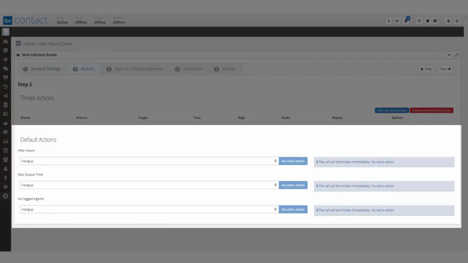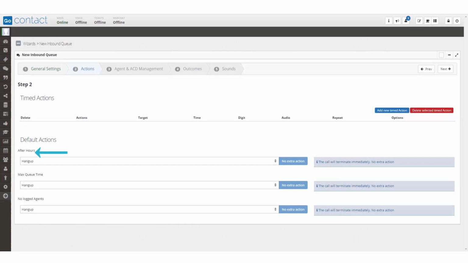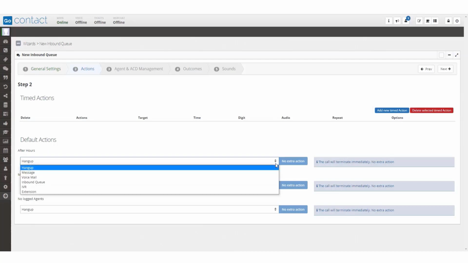In default actions, we can set actions for the following preset scenarios: after hours, max queue time, and no logged agents. Let's configure the after hours action. We can choose from hang up, which requires no extra action. We can choose message, voicemail, inbound queue, IVR, or extension.